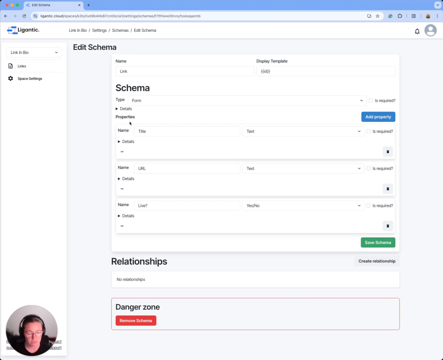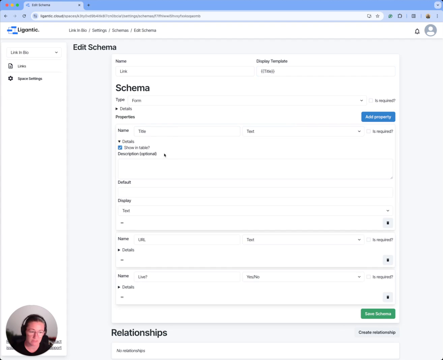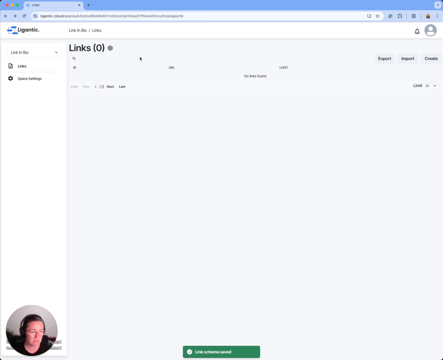I'm also going to do something where I want my title to be shown as the ID. So I'm going to copy this title, and in our display template, I'm going to put that there. I'm going to open up the details on this text field and make sure that doesn't show in the table. I'll explain why we do that shortly. Now we can see we've got our links in here. I'm just going to populate it with some links so we can see how that might work.